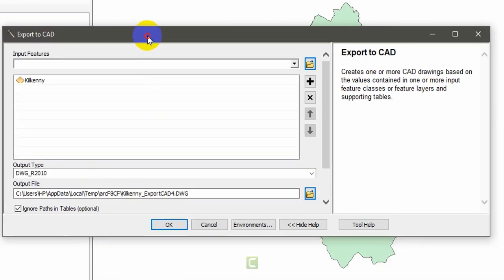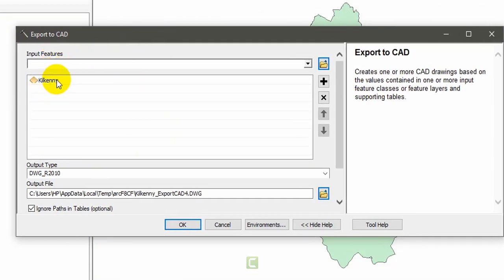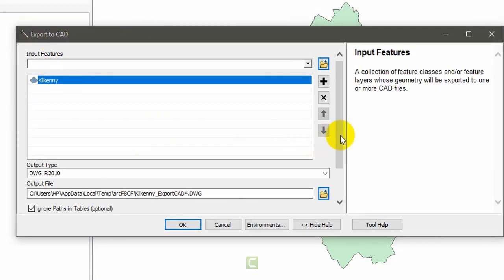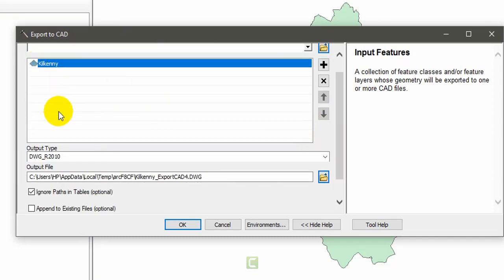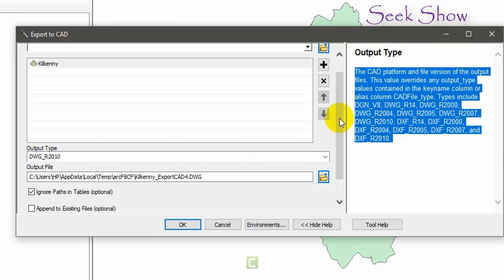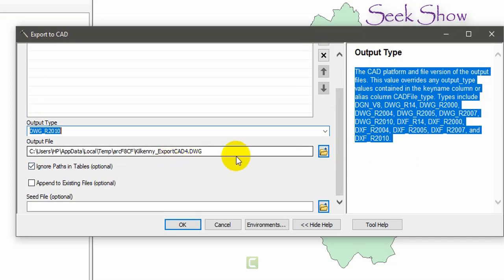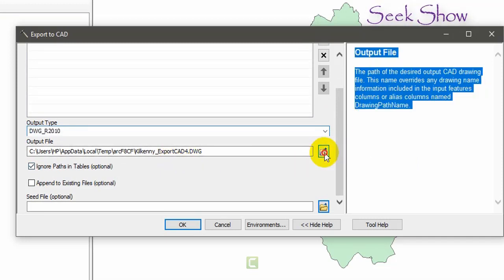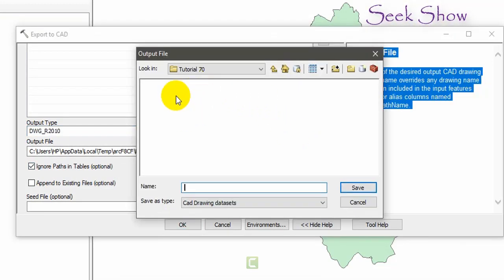You will get a window like this one. The input features have been added already. You can see the Kilkenny here, the same shape file, and the output type DWG_2010. If you want to get more details, click here and you can get the description here. Right, hope you saw that. And scroll down, you have to set your output location here. Click here. I'm going to save my output in the folder of tutorial 17. I will rename it as Kilkenny.